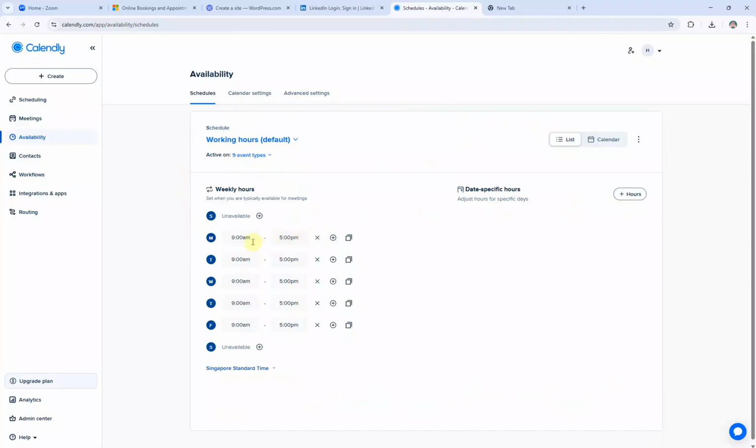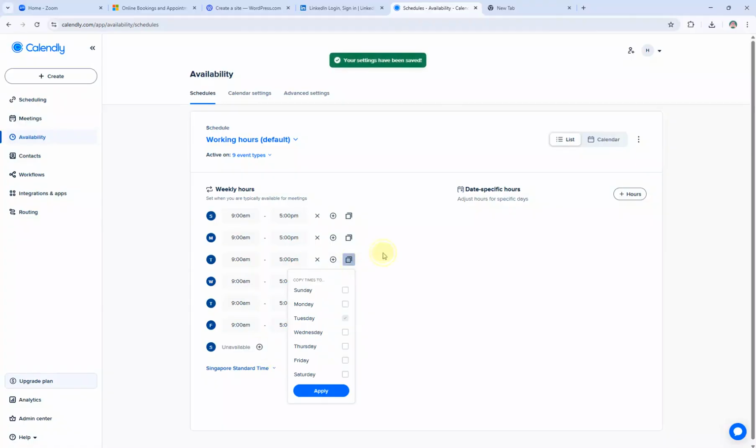To integrate with other tools, click on Integrations from the menu. You'll find options to connect with Google Calendar, Zoom, Microsoft Teams, and more, enhancing your scheduling capabilities.